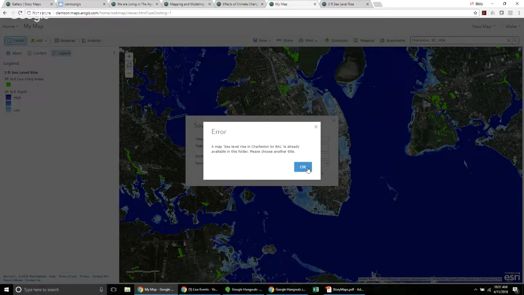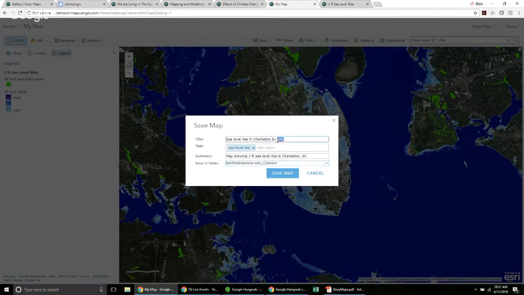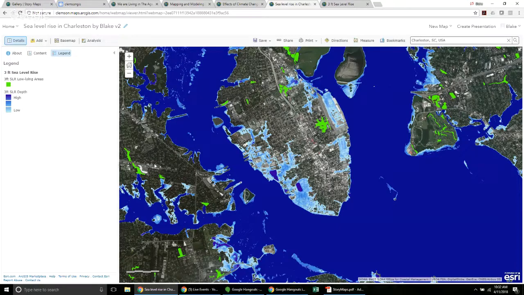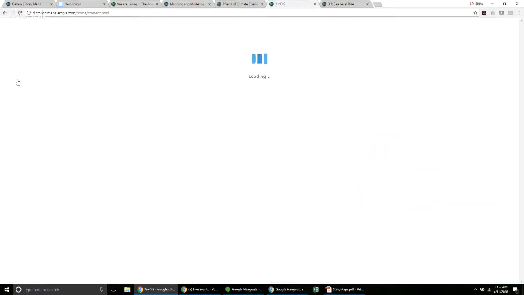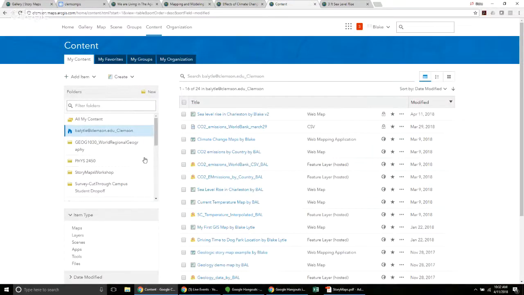Yep, so I've already saved a map with that name, probably from a different class, so I need to give it a unique name by Blake B2. So now that I've saved this map, I could close my browser window and come back to this at any time, and it will be saved in my account. So once you've saved your map, let's click on the Home button here in the upper left-hand corner, and then click where it says content.